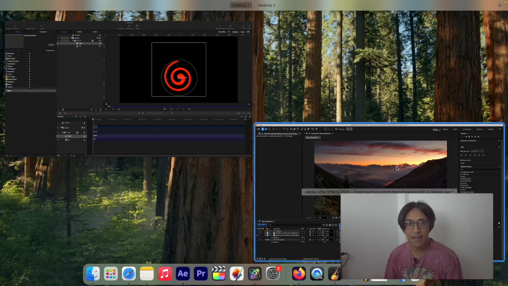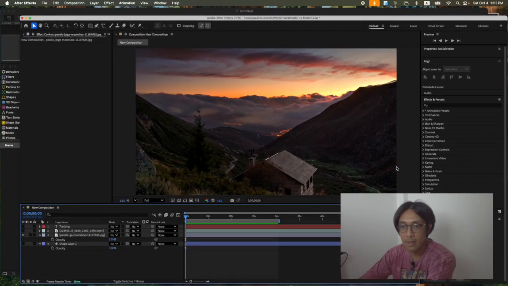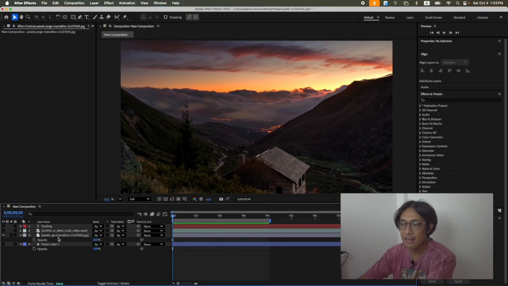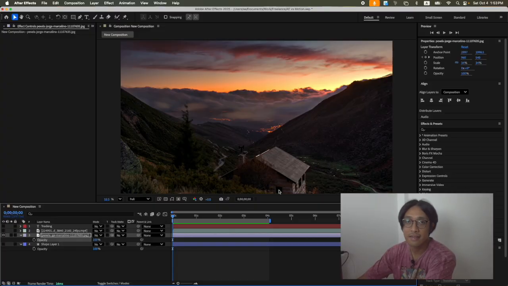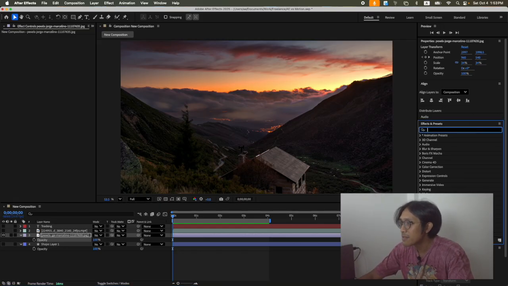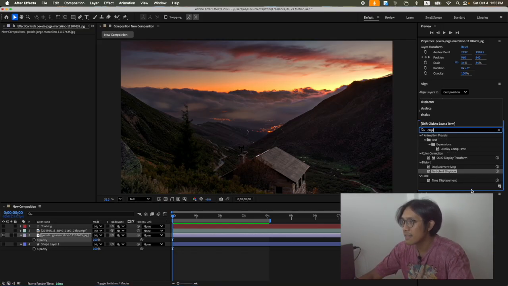So in After Effects, I always see this effect used, which is the displacement map, to displace the pixels of a layer. So let's look at it in After Effects. I have my layer here, just an image. Then let's add some displacement map. Here in the effects and presets, displacement map. Let's select this one.